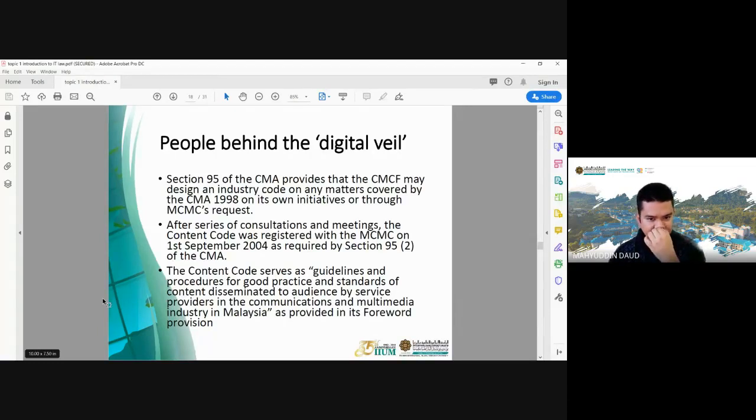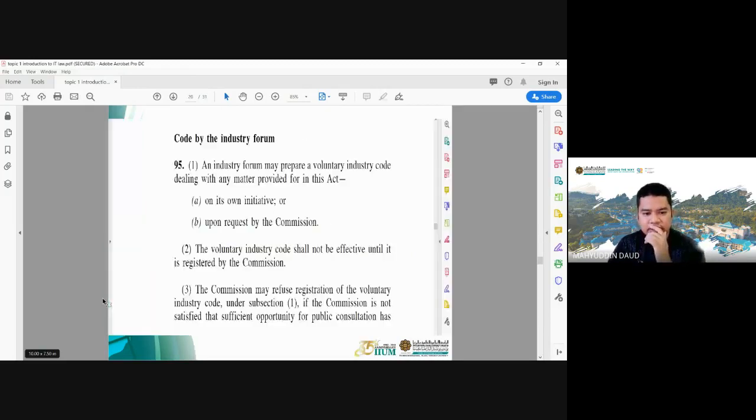So Section 95, if you look at Section 95, it provides that there is this forum known as the Communication and Multimedia Content Forum. They are basically entrusted to design this industry code on any matters covered by the CMA, and through a series of consultations, this content forum, CMCF, has developed what is known as the content code, which is an industry code that binds the internet industry in Malaysia, and this was created to comply with Section 95 lah. So the content code basically serves as a guideline and procedure for good practice and standards of content, which was disseminated to the audience by the service provider in the communications and multimedia industry in Malaysia. Yeah. So let's look at this provision.